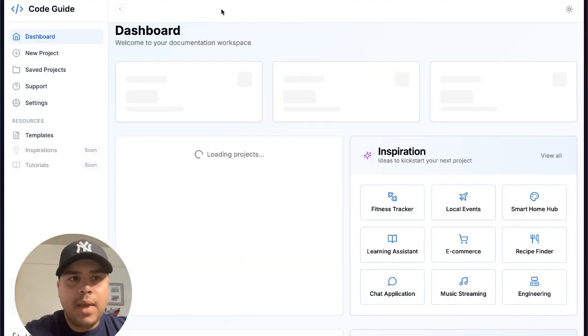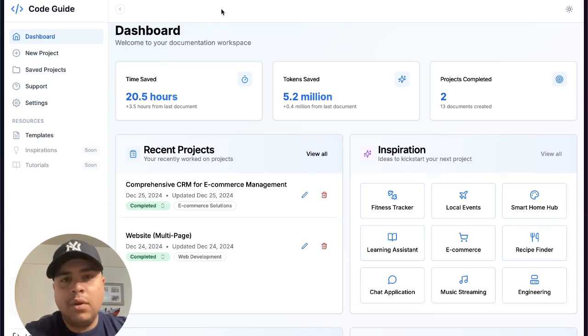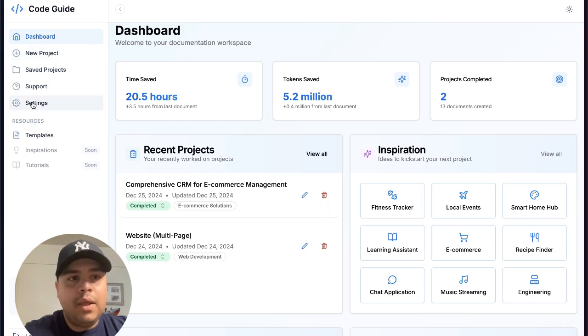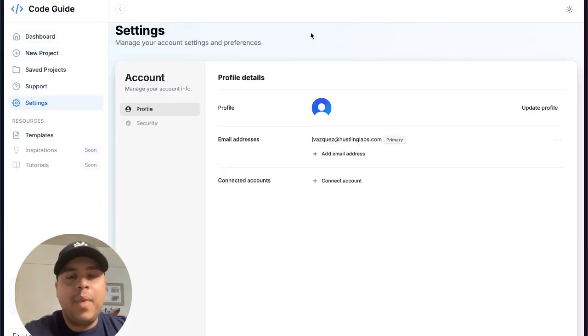I want to log into my account. I already have a paid account. They don't have a free trial or free credits. So that's the only downside. If you want to test the tool, then it becomes a little bit difficult. Otherwise, I think it's well worth it, and I believe that you're going to get a lot out of it. So I'm not too worried about it being a paid tool.